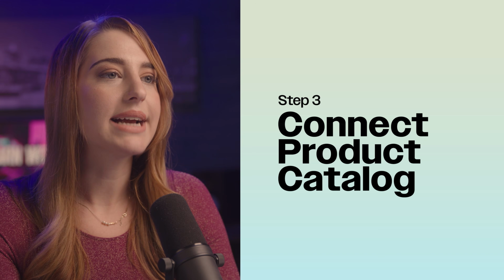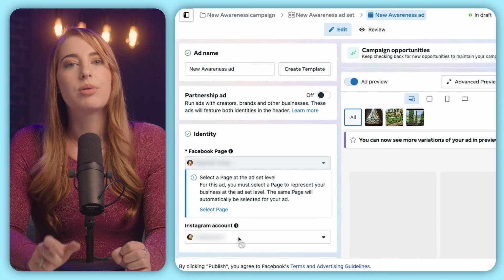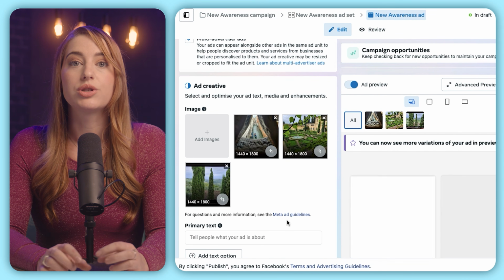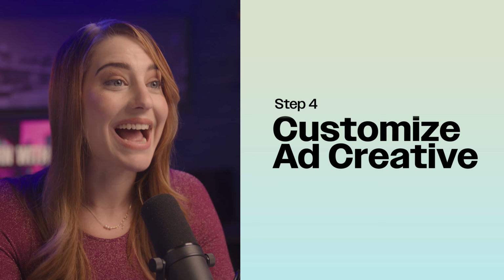Step 3, connect your product catalog. Select the product catalog you want to use. Choose the product sets or individual products to advertise. So a special tip, make sure the images you upload for your products are as high quality as you can get, okay? Step 4, customize ad creative.